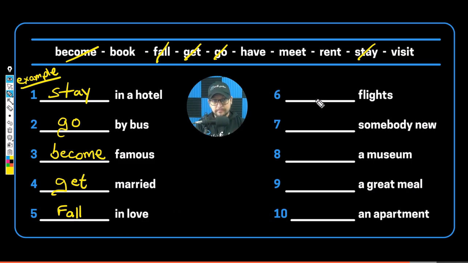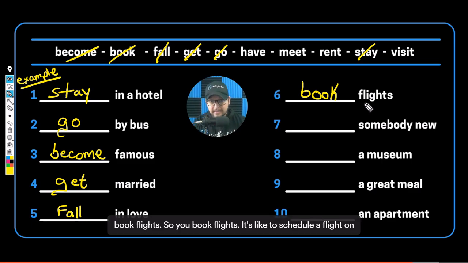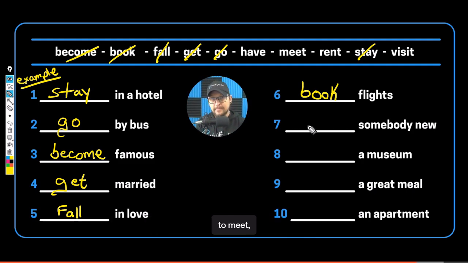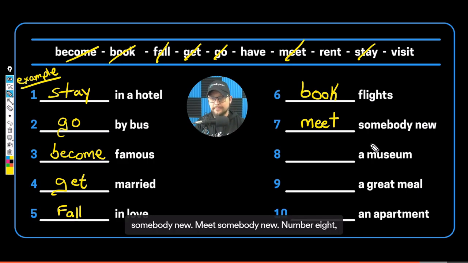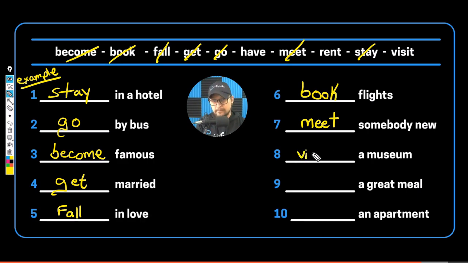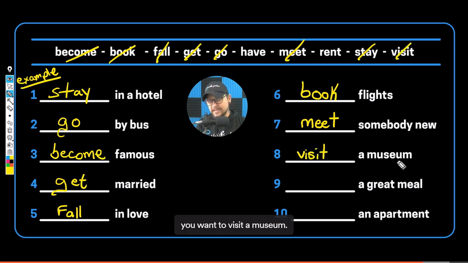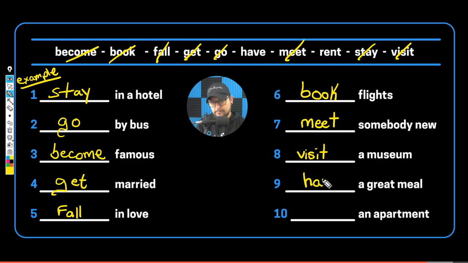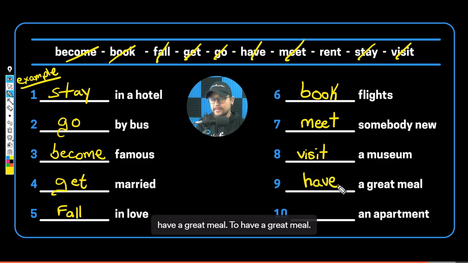Number six, book flights. So you book flights. It's like to schedule a flight on an airplane. You book flights. Number seven, to meet somebody new. Meet somebody new. Number eight, you want to visit a museum. Visit a museum. Number nine, have a great meal. To have a great meal. And number 10, rent an apartment. Rent an apartment.